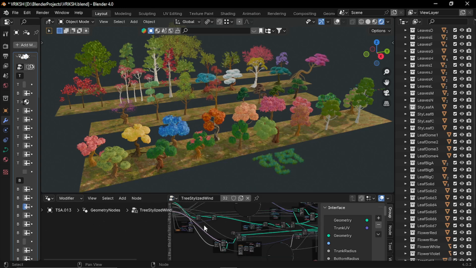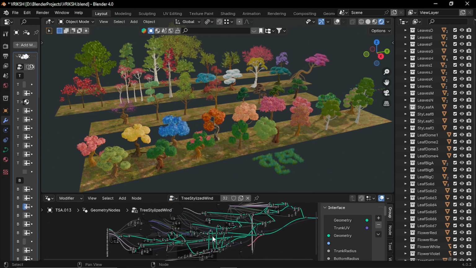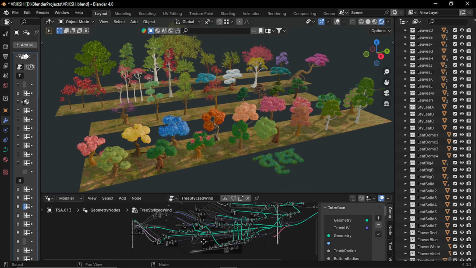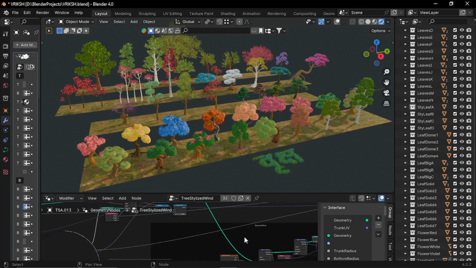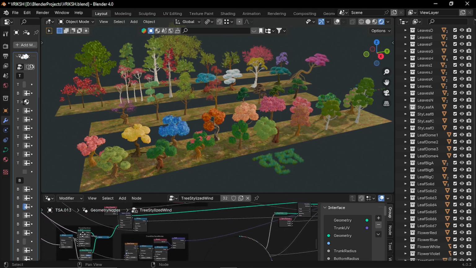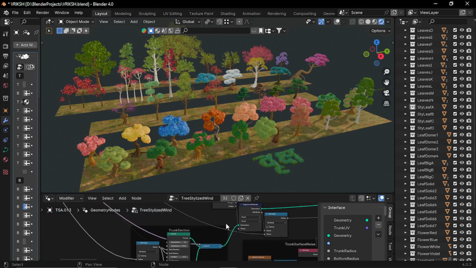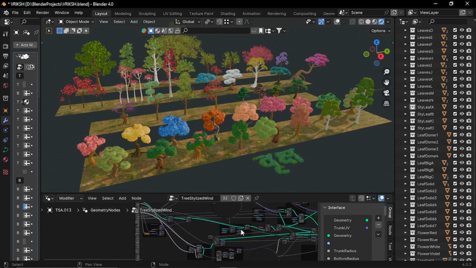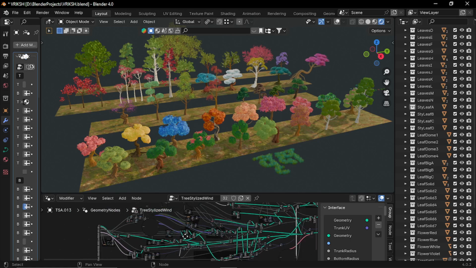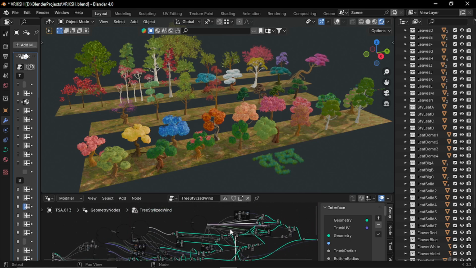I'm not going into detail of this, but here is all the complete setup, and I have tried organizing it a little bit. So I have given these boxes on which node is doing what. If you want me to create a detailed video on how to make this, please let me know in the comments.